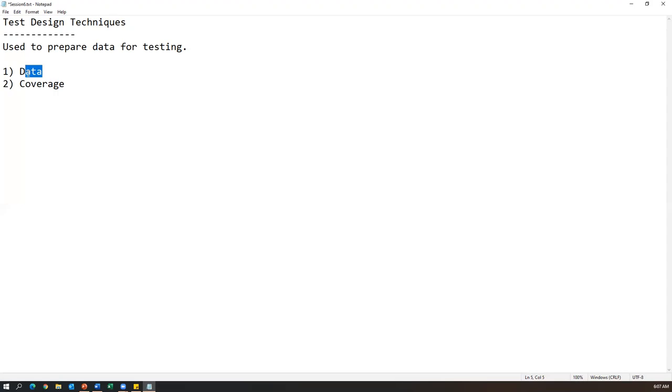So for example, again take the login functionality. Valid username and valid password, or invalid username and invalid password, or valid username and invalid password. So we have to prepare different combinations of data. And why are we preparing the combinations of data? Because we have to cover all the testing scenarios. So that is called coverage.